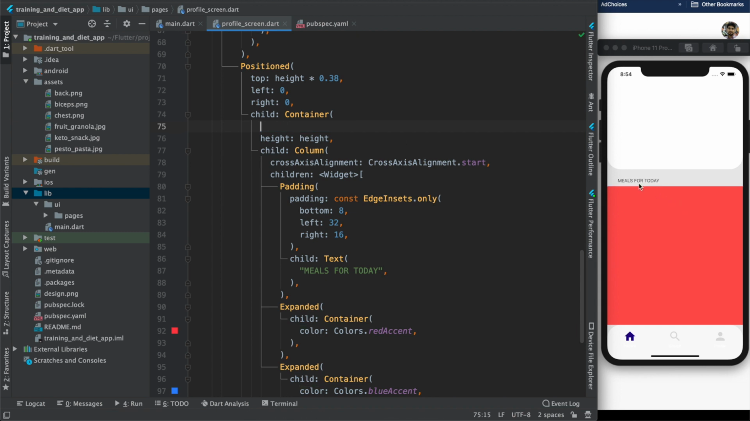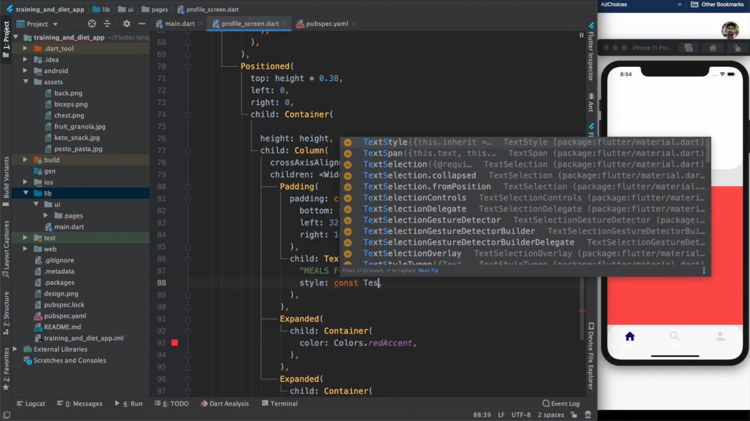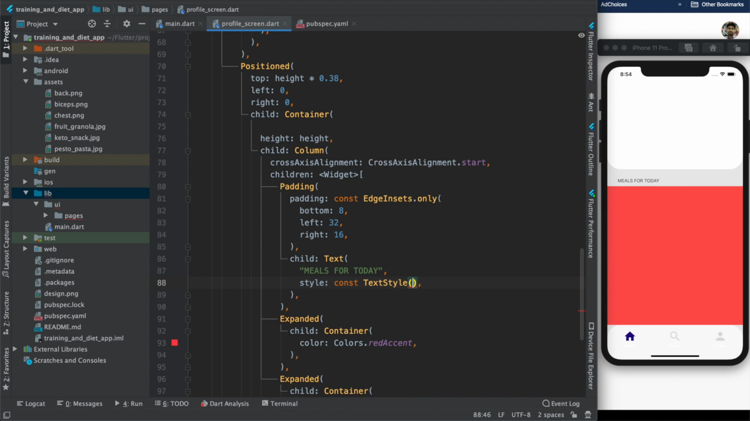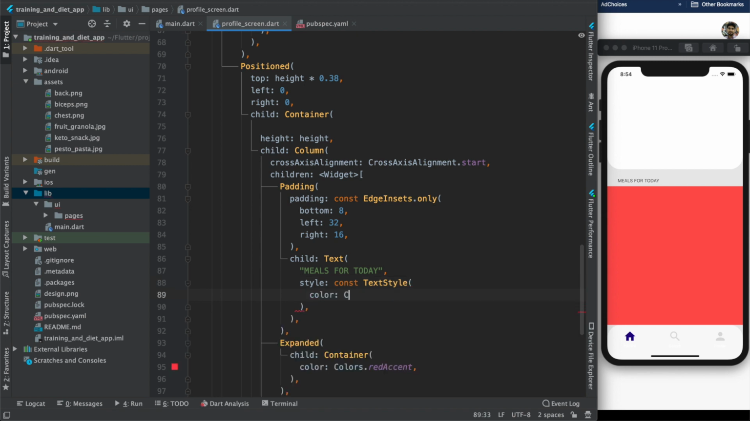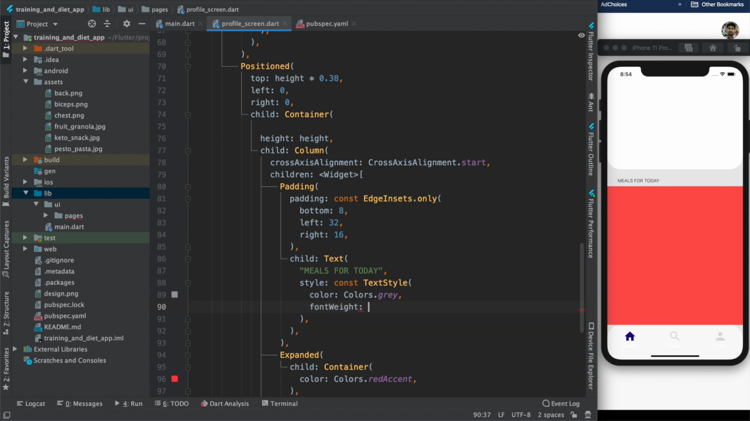Okay, now this text style we have to give, so it will be constant text style color, which is again it's gray, and weight is too much, right? Font weight dot w 800 or 700. Fine. Can we have dark gray? Yeah, this looks good. Font size, it's not too much.